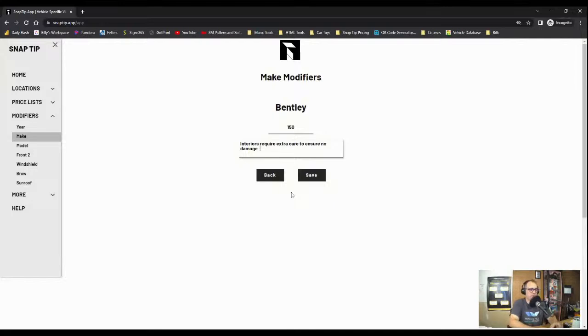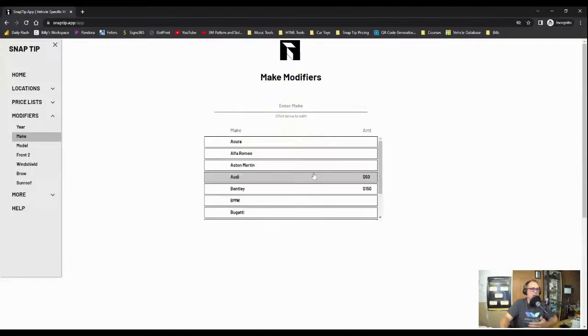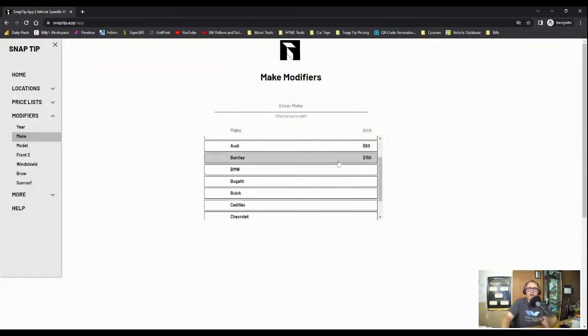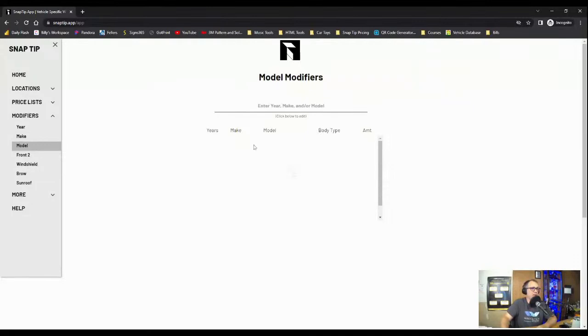You can even put here that we use lots of extra stuff to make sure. You can put whatever. If you use extra tapes, extra door panel covers, that kind of stuff to ensure, and it's extra work. So now any full Bentley price you look at is going to take the standard price that you have set up, and it's going to add 150 bucks onto it. Or 100 or $5 or whatever you want to do, you can set that up. So then we go into a model.